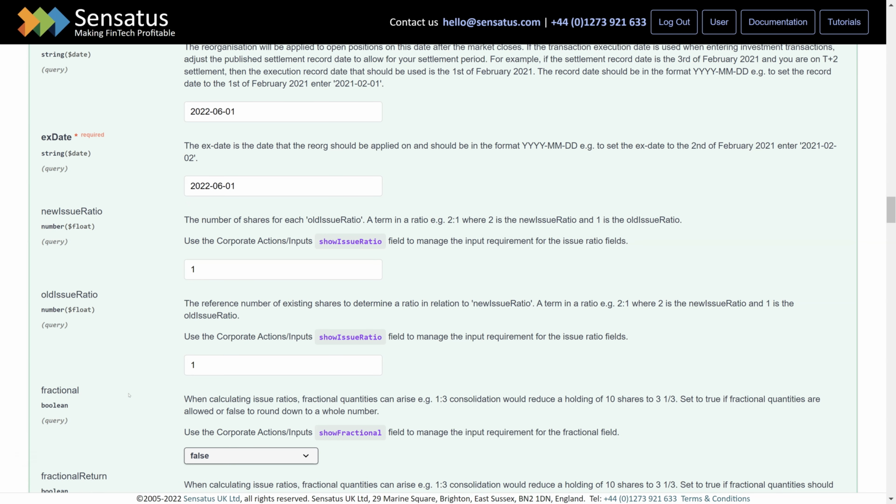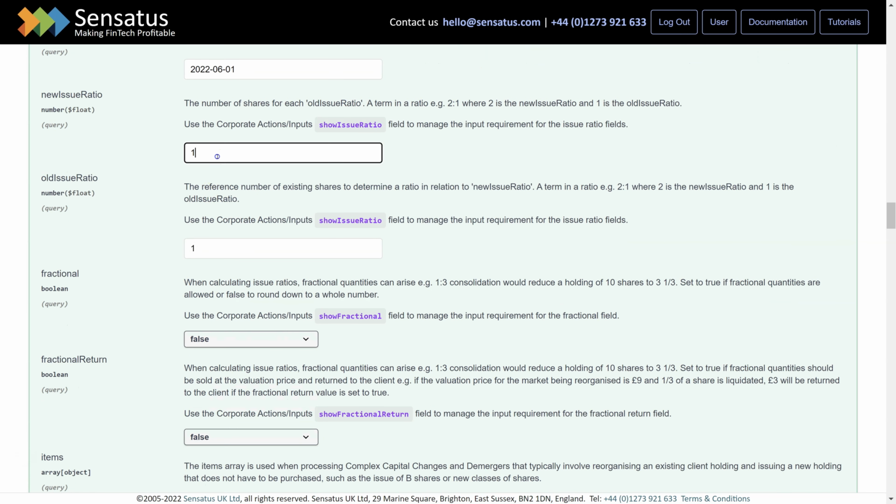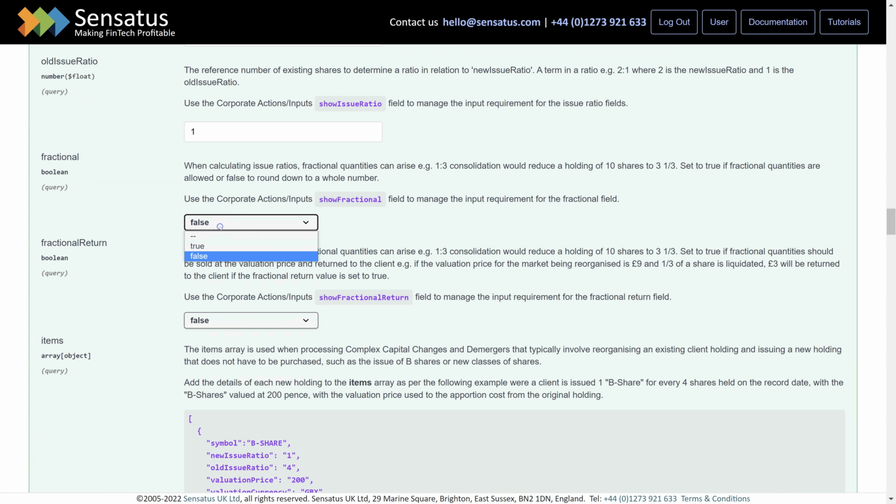Set the new issue ratio and old issue ratio to 1 to implement a 1-for-1 issue ratio. There will be no fractional holding, therefore set the fractional value to false. Set the fractional return value to false as there are no fractional entitlements to be returned.